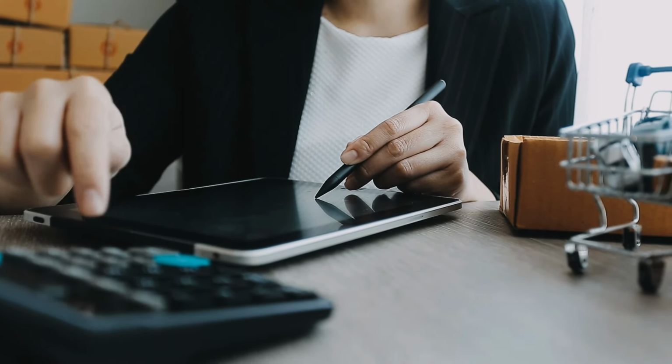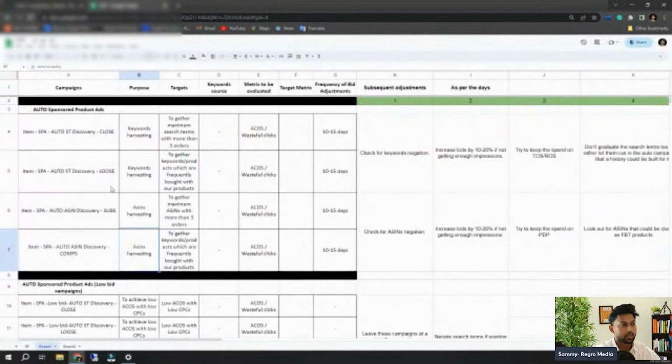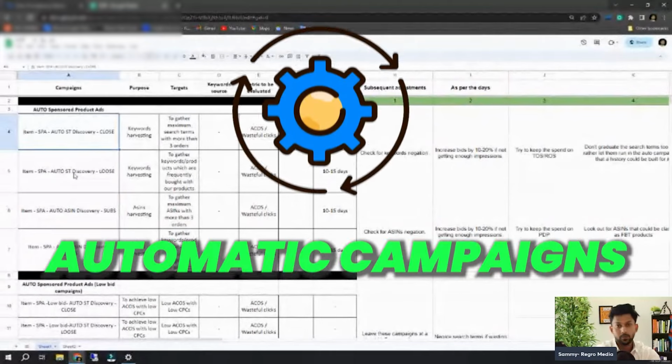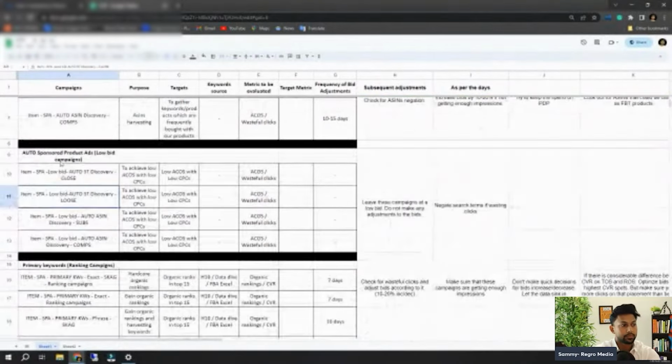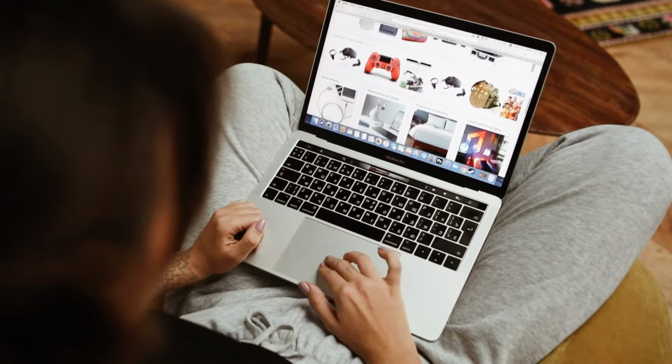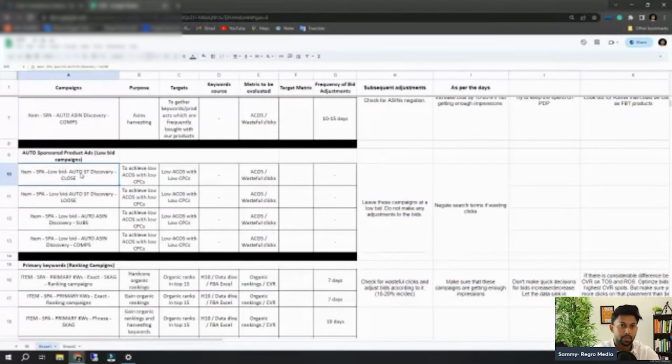Now let me remove the filters. Let me go to another thing. This is about the search term harvesting campaigns. Search term discovery campaigns are the first type of automatic campaigns that we need to create. Next is the most important thing: auto sponsored product ad low bid campaigns. We always create these low bid campaigns because they are the most profitable campaigns that you will see. I'm also going to show you another campaign which will be profitable in almost 100% of cases.